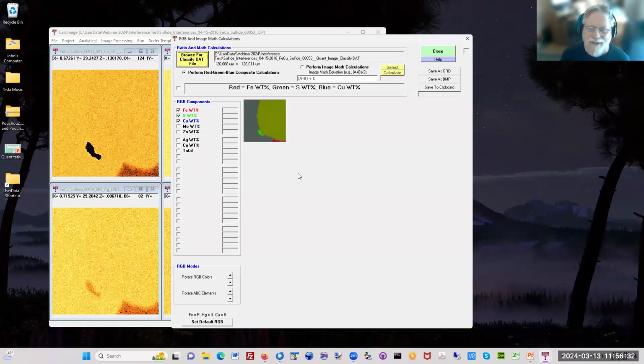Oh, and this is not a great map for this, but you can assign colors for each of the elements. You can say turn off copper and turn on molybdenum, and then you see a different map. And you can also do image math on the maps. This is where you calculate ratios of different maps. Basically each map is one of these variables here. So sulfur would be A, and then B would be the next element, and C would be the next element. So you can just calculate your image math, or you can do RGB images.